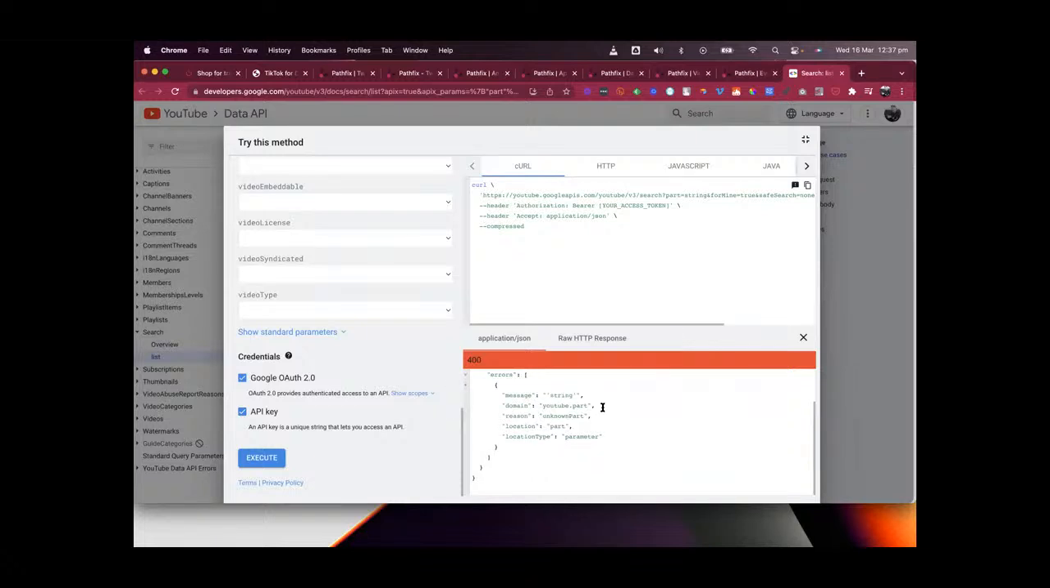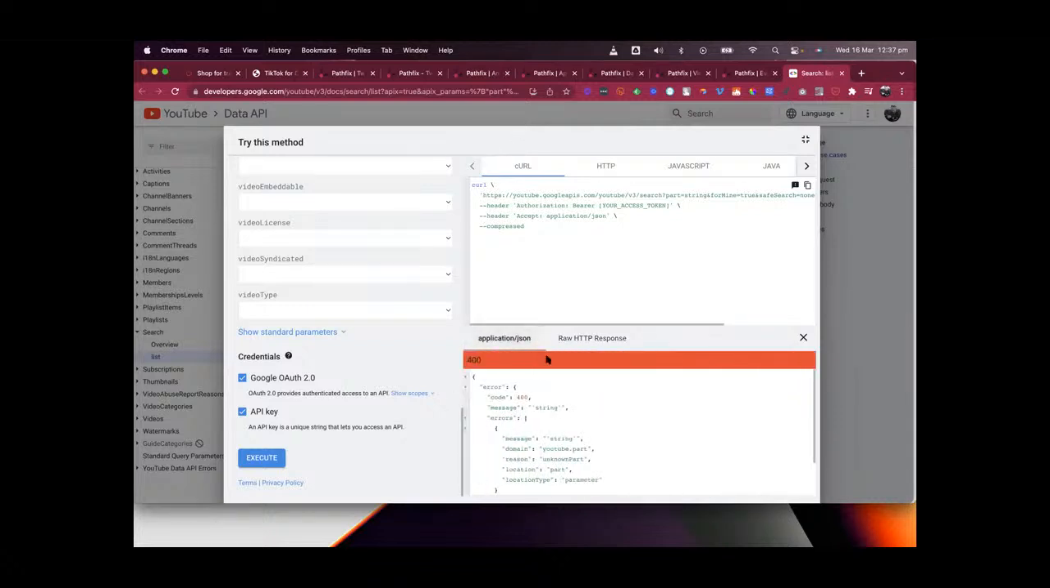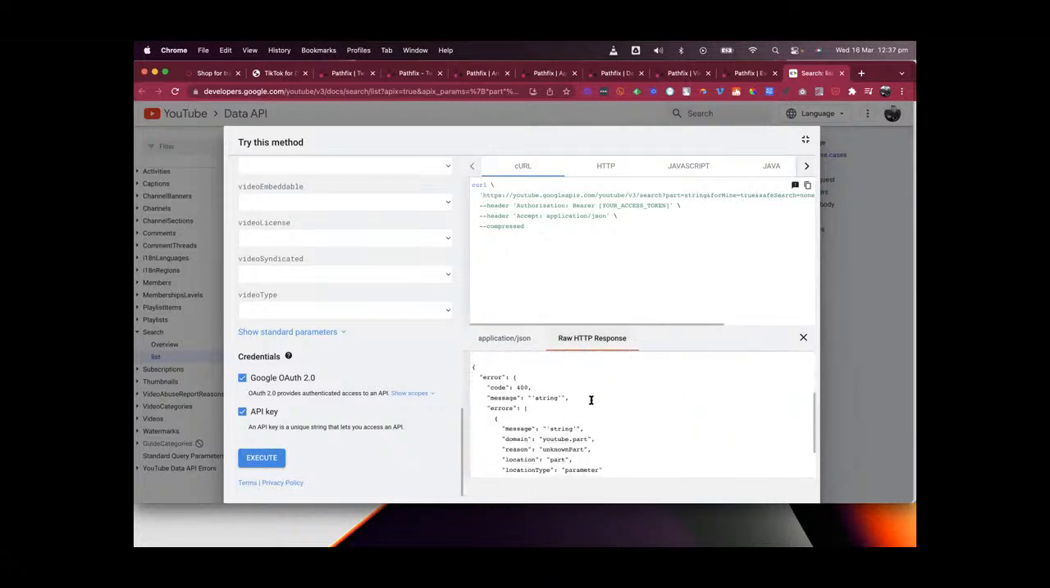The response, I mean, given that this is Google's playground, we would expect the response to actually be valid. But the URL, the parameters, that's going to help you in determining how to actually get this to work, including the two headers, authorization bearer access token, as well as accept application/JSON. But yeah, so there you go.